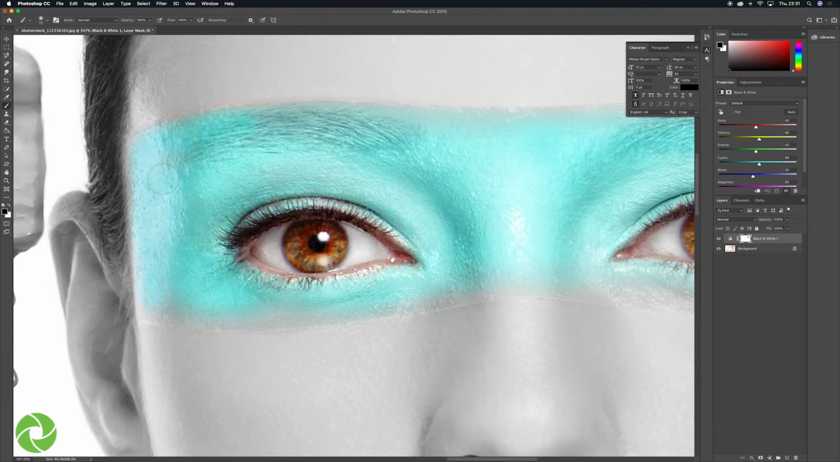Not a problem if you do. Just select a white brush and go over the areas that you want to bring back. So obviously I've gone too far there. So if I hit X to change my brush from black to white, smaller brush, and I can just go over those edges there where the skin started to creep in. And we're just going to work our way around that paint strip.